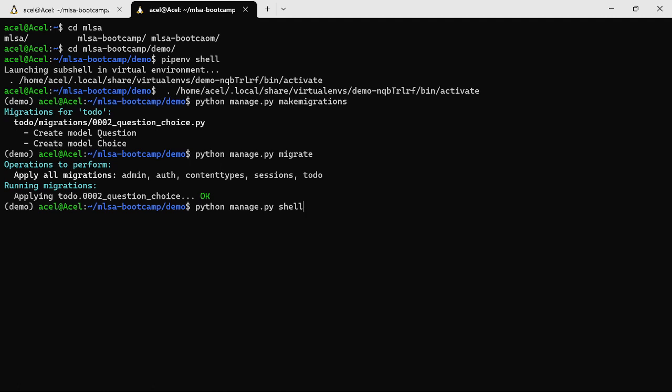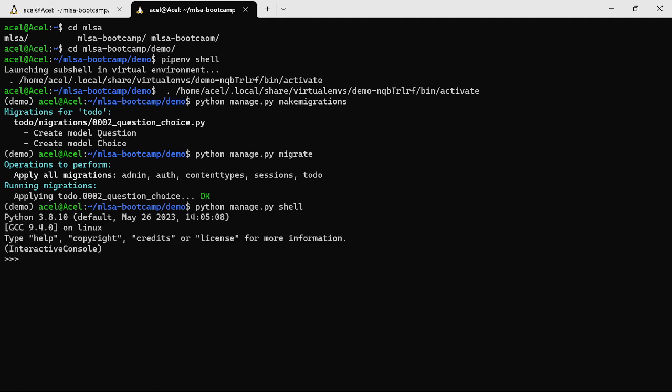Now what it does is that this creates a shell for us, like your Python shell, like when you run python3. Something similar to that. Now from here we can import our Django models and classes into this shell, something like from todo.models import.